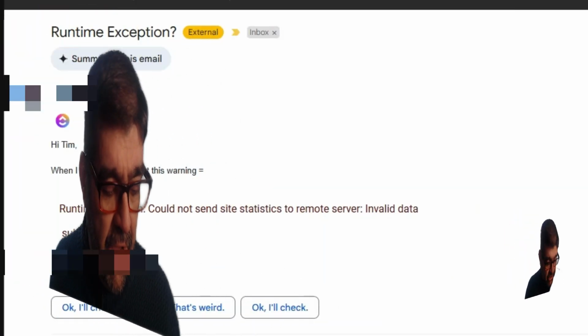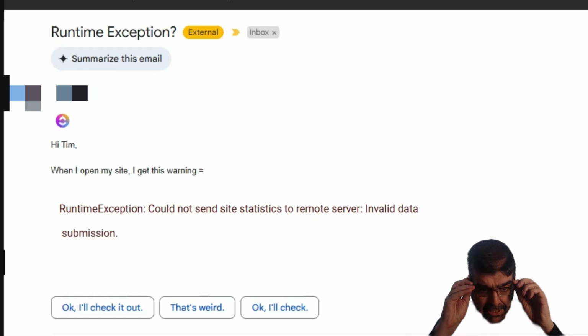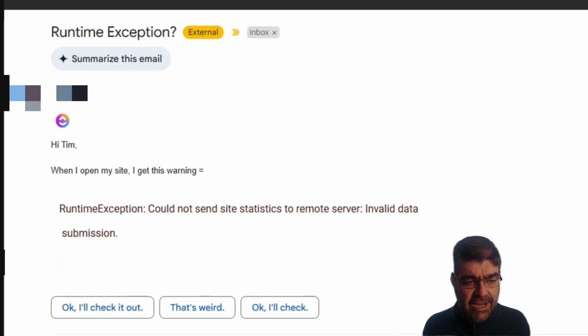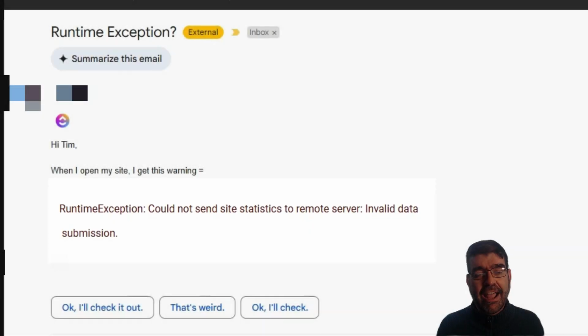Okay, let's turn our attention to the screen here, to this email that I received from a client today. And he told me when he opens the site, he gets this error: runtime exception, could not send site statistics to remote server, invalid data. I see this from time to time on all kinds of sites I'm working on, even on my own.